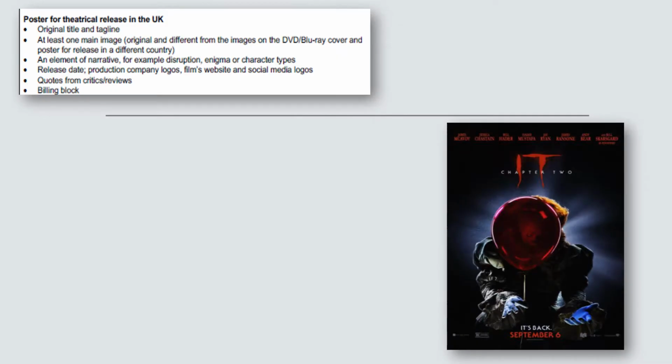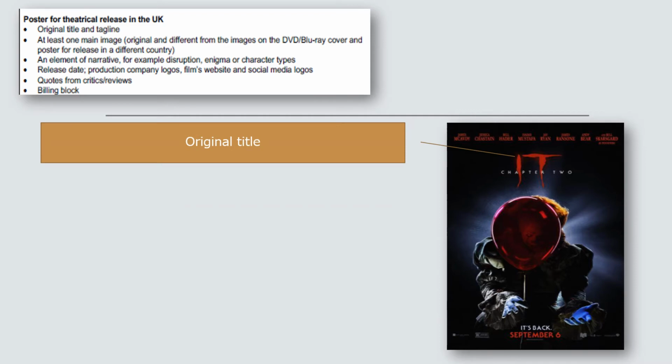Let's break it down then. You can see the bullet points for what needs to be there at the top, and let's label where those appear on the It poster that you've just seen. First off then, you have its original title, normally positioned in the centre near the top of the page, or indeed, as with the Black Panther example, in large bold font centralised at the bottom of the poster.